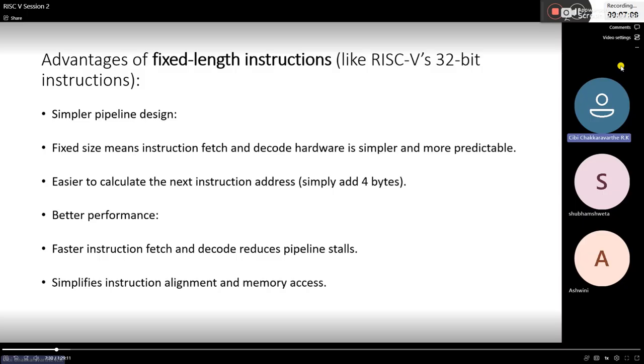That is what I told, and better performance, we all know. It also simplifies instruction alignment and memory access. So the alignment problem will be overcome when we have fixed length instructions.